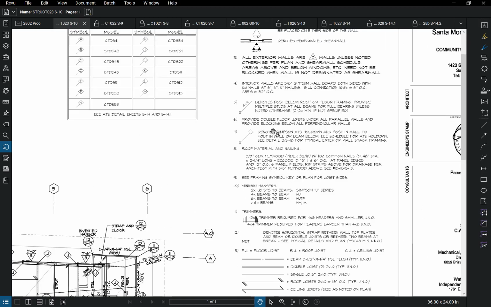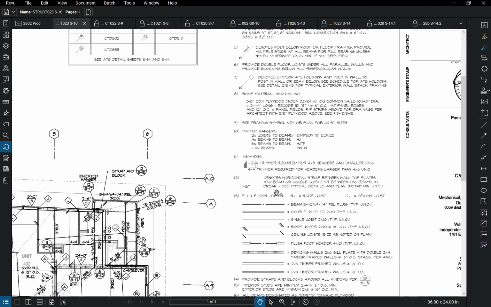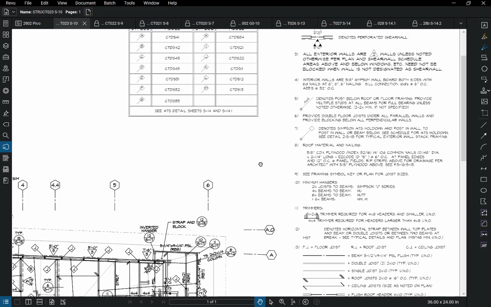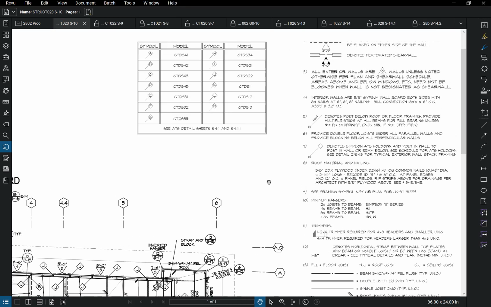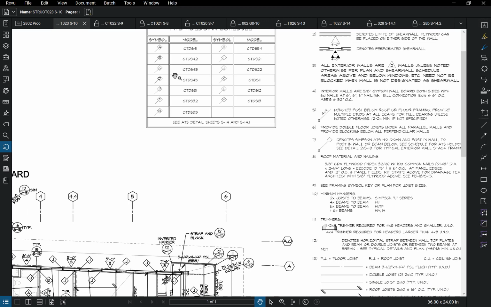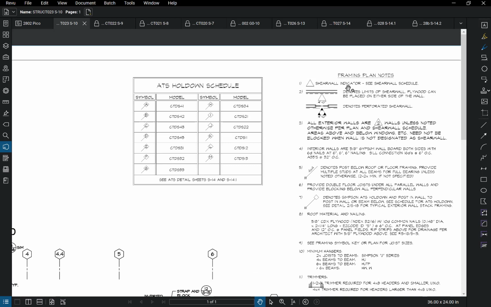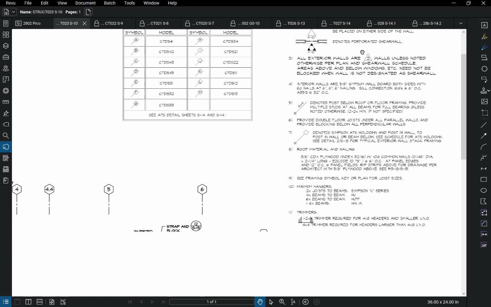So you can keep reading these notes if you'd like to understand how the floor is framed. We'll look at it in another video and discuss it further. But for now, we now know the shear walls, they're shear walls and hold downs that complement one another. We know the hold down mark numbers A through M and the different model of rod that's being used for that ATS hold down. We know a triangle represents a shear wall. It says see shear wall schedule.